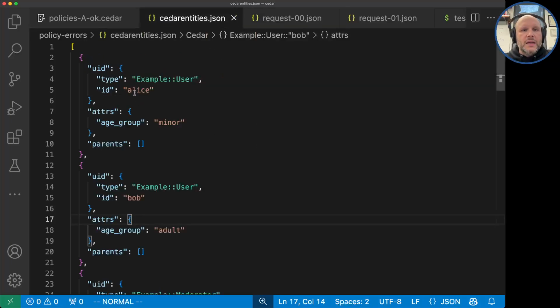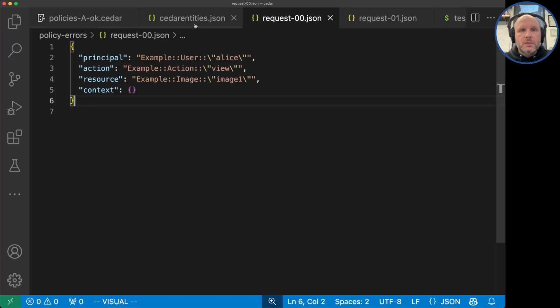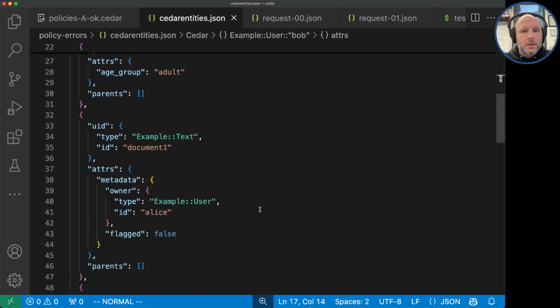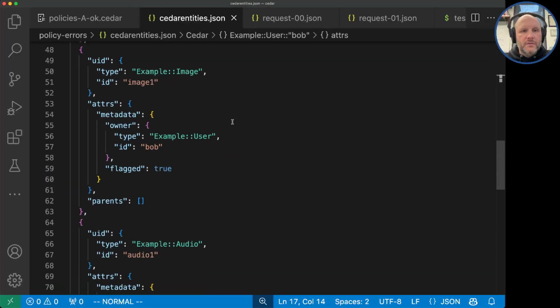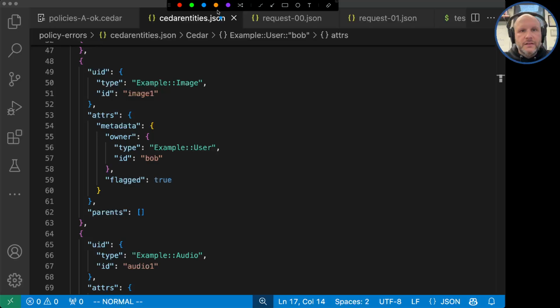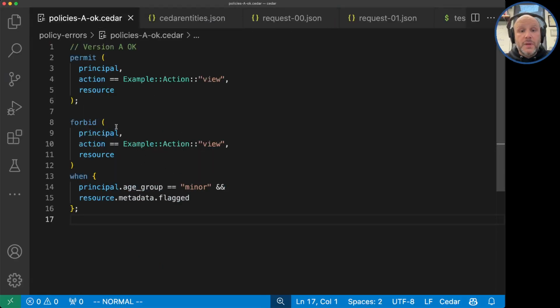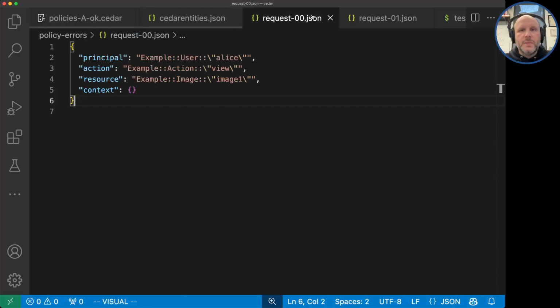So here we see, Alice is indeed a minor, right? So Alice should not be able to view flagged resources, right? So let's go see in request 0, Alice wants to view image 1. So let's go look up image 1. And down here for image 1, we see actually image 1 is flagged, right? So image 1 is flagged. So we expect request 0 to be a deny because Alice is a minor trying to view a flagged resource, and our policy says that minors should be forbidden from viewing flagged resources. Okay, so we're going to expect under this policy set, request 0 to be deny.